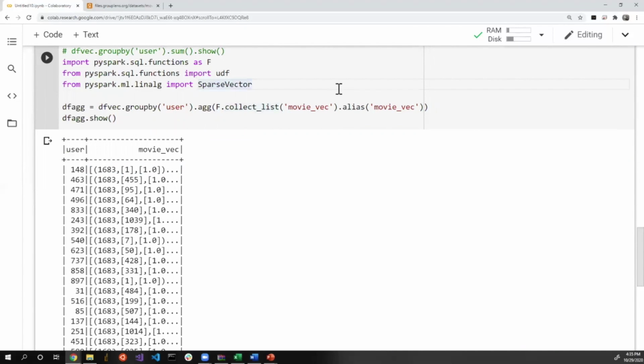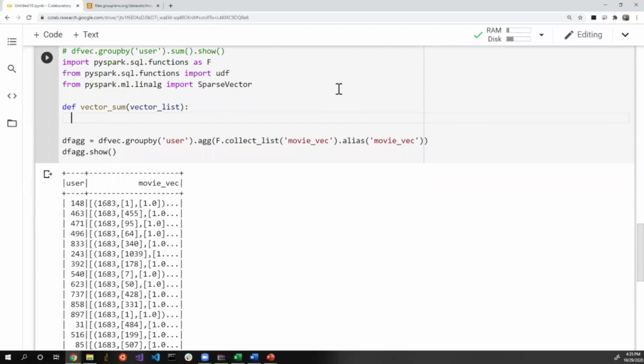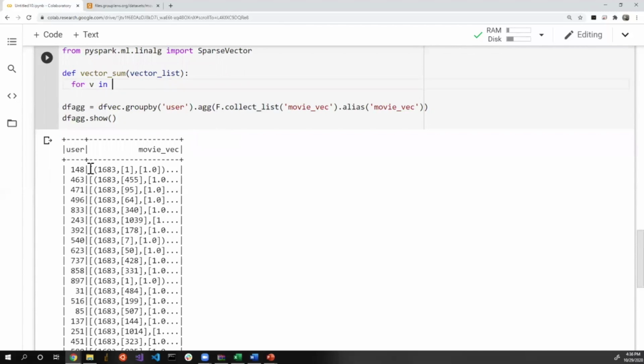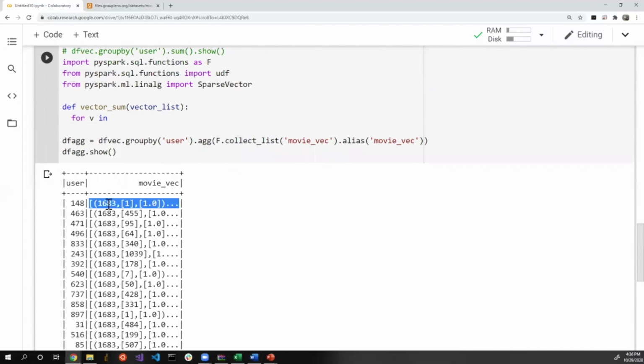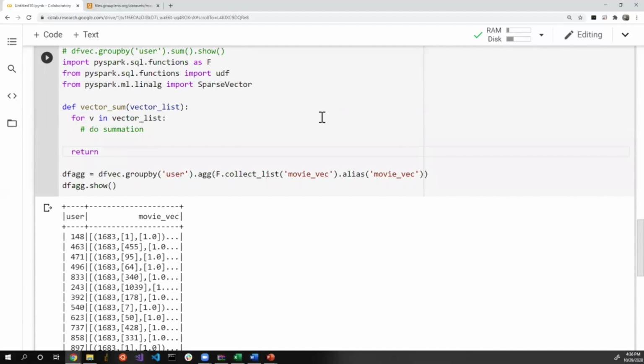Now, what I'm going to do is obviously to define my custom function, and I'm going to just call it a vector sum. As an input to that, I'm going to receive a list of vectors. In that function, I'm going to visit all the vectors in a list. So in this collection of sparse vectors, I'm going to visit all the individual sparse vectors, and do the summation. And then as a result of that, I'm going to return a summed vector.